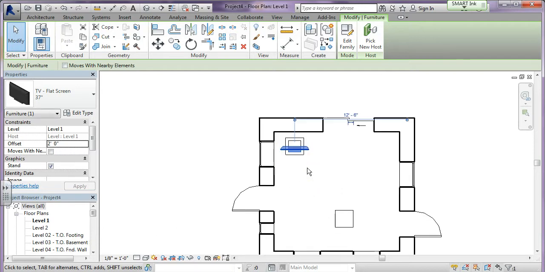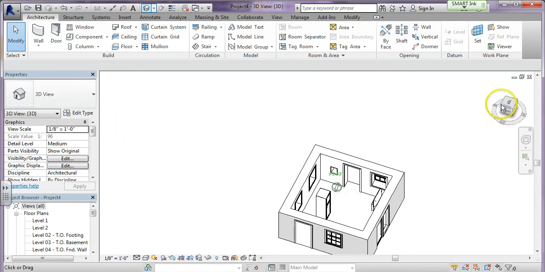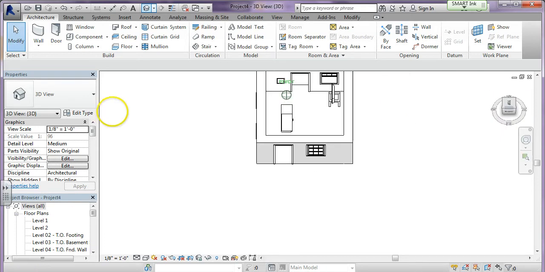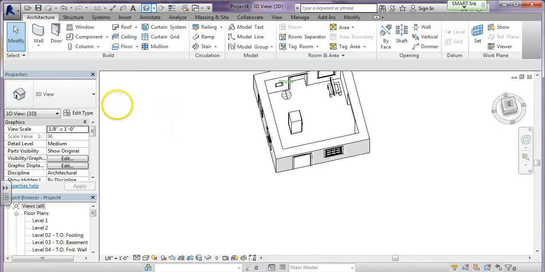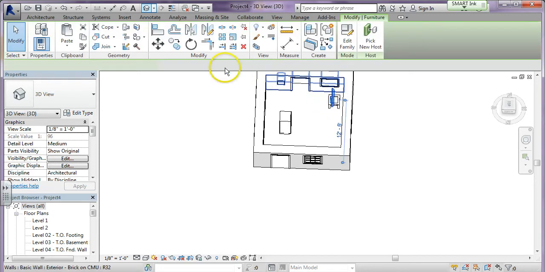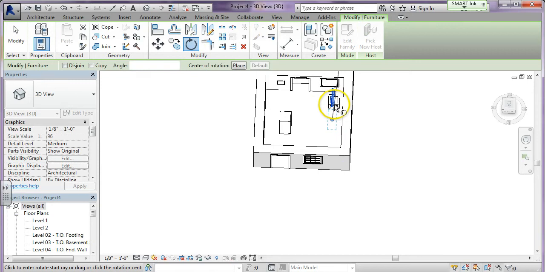And scroll in here. I'm going to switch to my 3D view. Since my house is so little, it's a little bit harder to see. Once your house is larger, it's a little bit easier. But there you can see that my TV is on my TV stand. Again, if I want this at an angle, let's say I don't want it perfectly that direction, I can angle my TV.